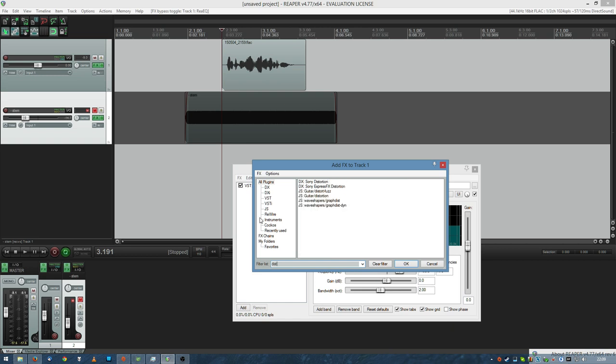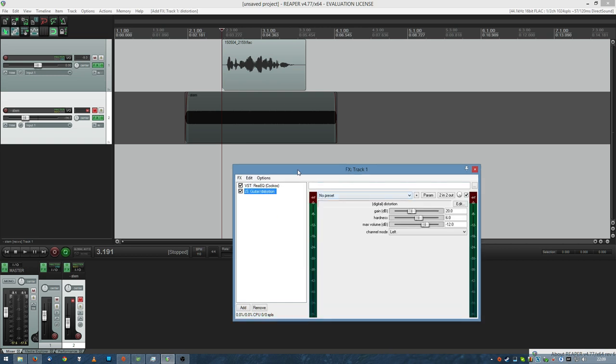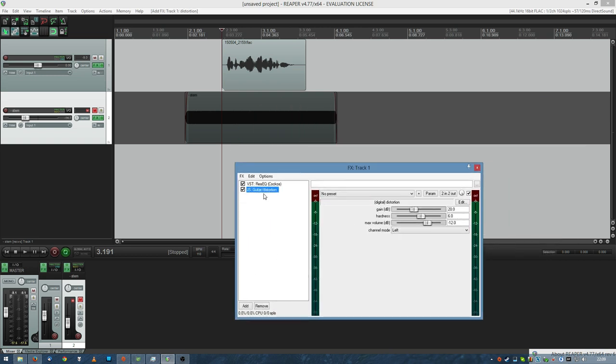Okay. Now most radios sound a little bit distorted. Thanks to Reaper, there is a guitar distortion plugin which we can use just fine for these basic purposes.